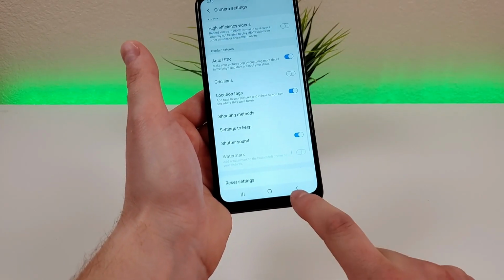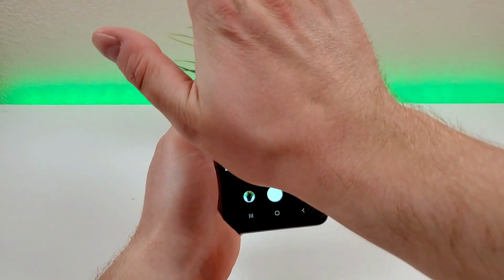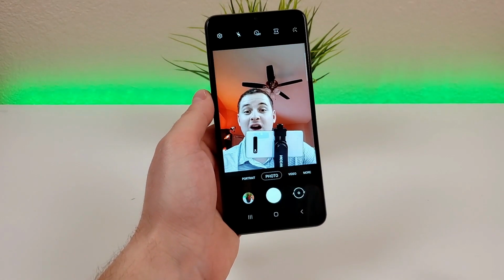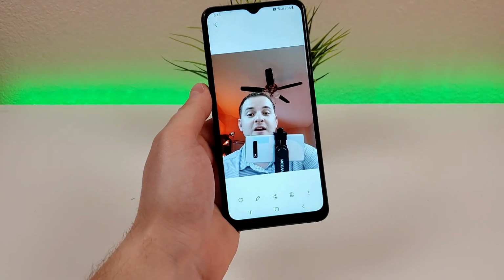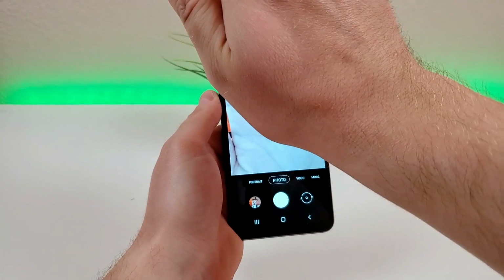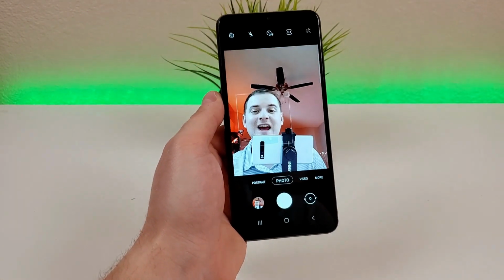So we're going to go back, and then now all you have to do is put your palm right in front of the device. There we go. And now it just took the selfie. So kind of a cool thing there. I didn't even have a chance to smile, but you can take a selfie with the palm of your hand with your Samsung Galaxy A13 5G.